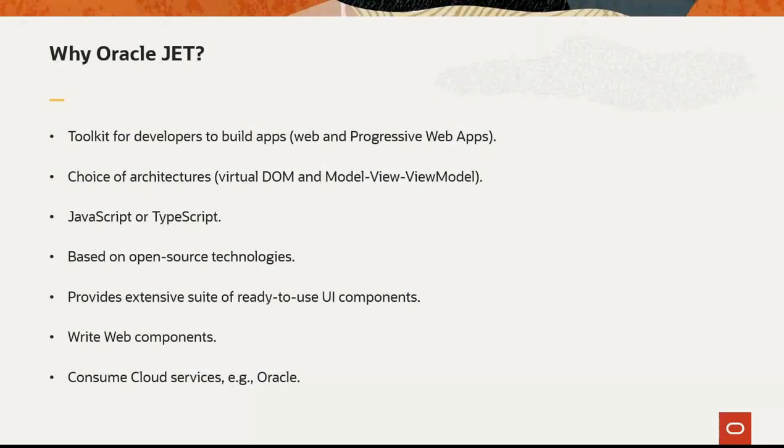Oracle JavaScript Extension Toolkit, or JET, is an open-source technology stack that front-end developers should evaluate when planning to create apps. JET includes a collection of open-source solutions along with a library of Oracle contributed components such as graphs and charts, plus command-line interface tools that help you create apps and web components aimed at consuming and interacting with back-end cloud services such as those provided by the Oracle Cloud.